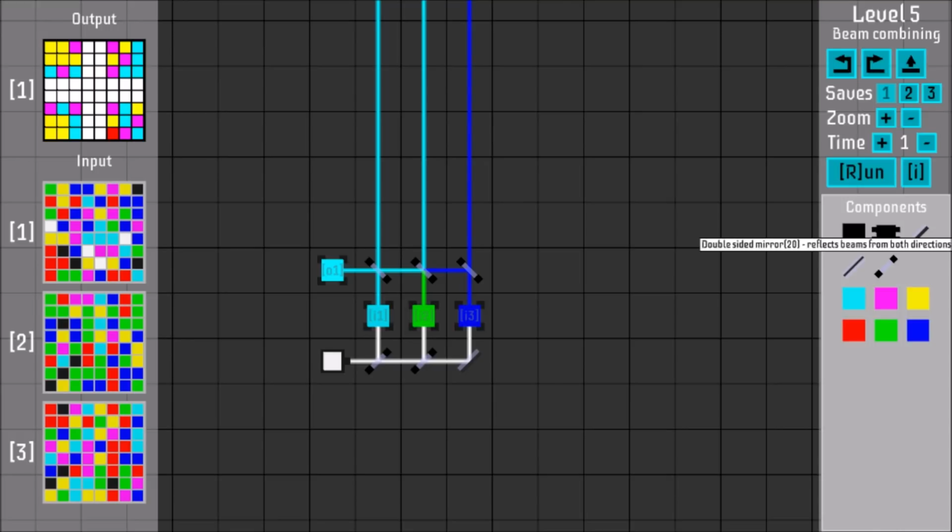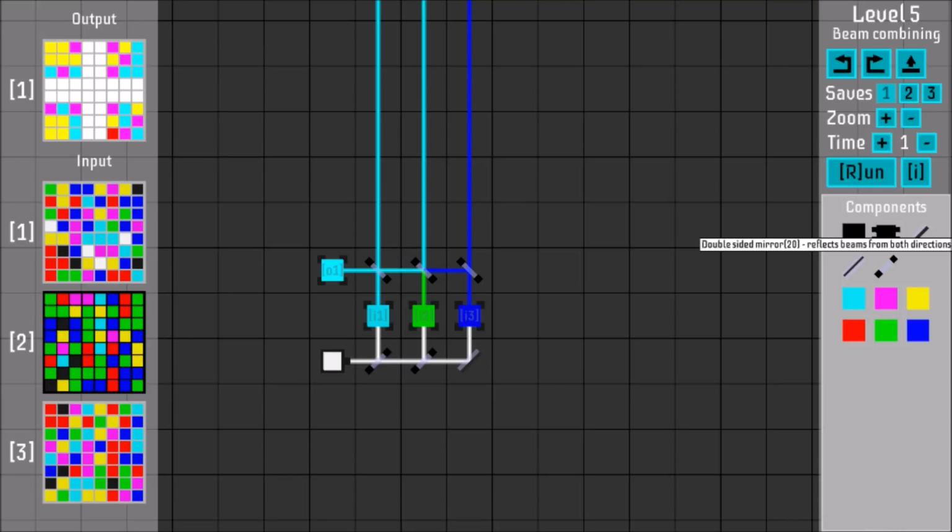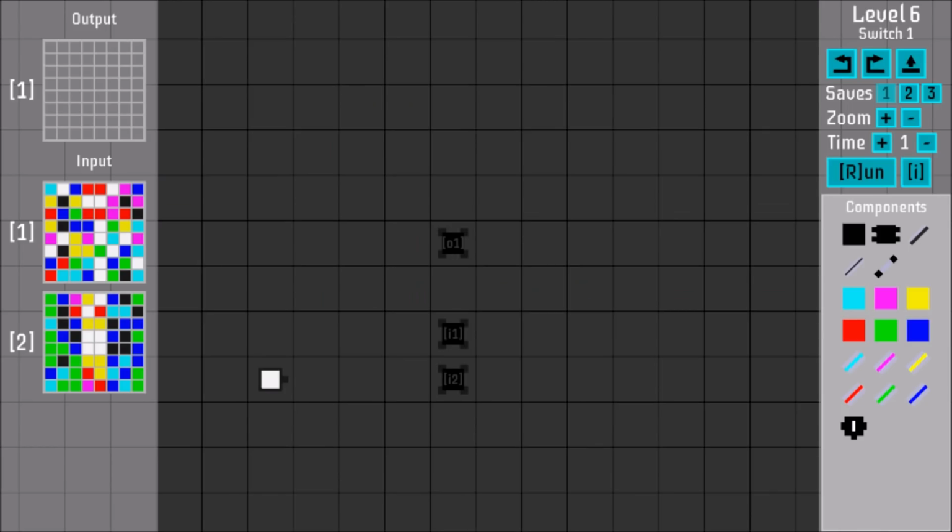Do you need a splitter? Or can you just point them all at the input? I don't know. I'm not going to worry about it. Let's get out of here. And the goal on this level?